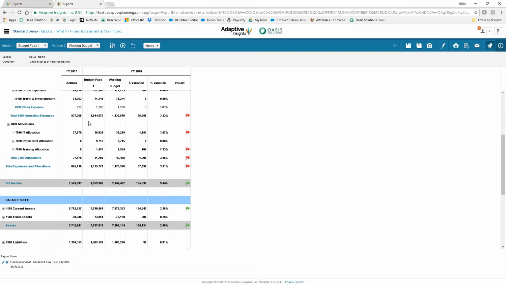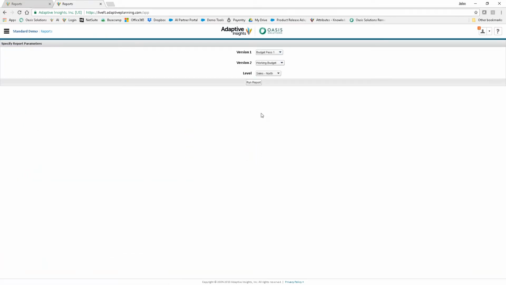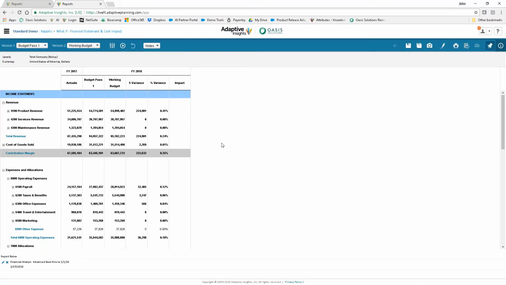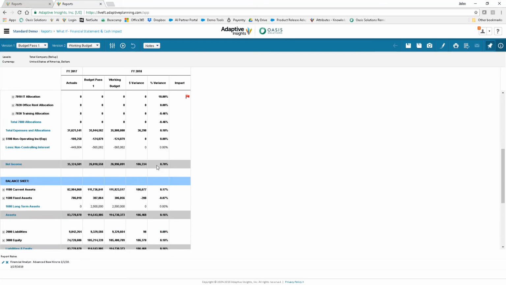As before, we were on the Sales North level, but now what we can do is toggle by changing one of our parameters to the consolidated view, not only on Sales North America, but we can go all the way up to total company. Rerun the report, and now see what advancing that one new hire has as total impact to the company. So we can immediately see that advancing that hire means an increase of net income of almost 1%.